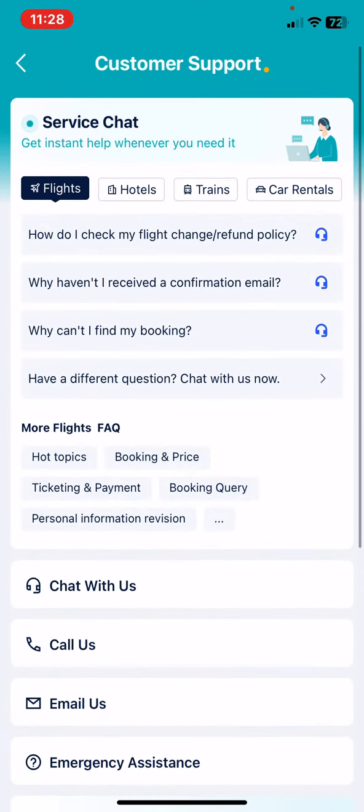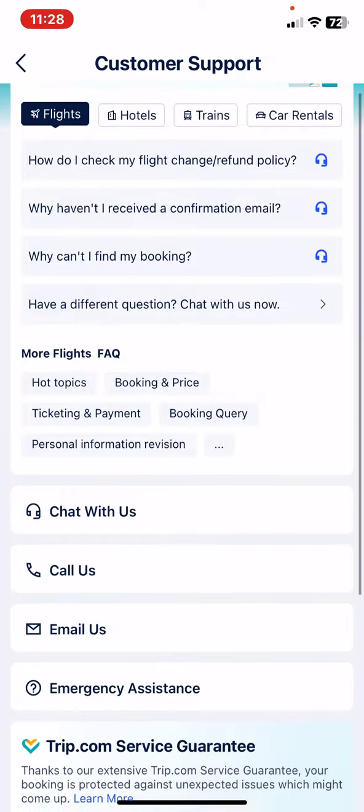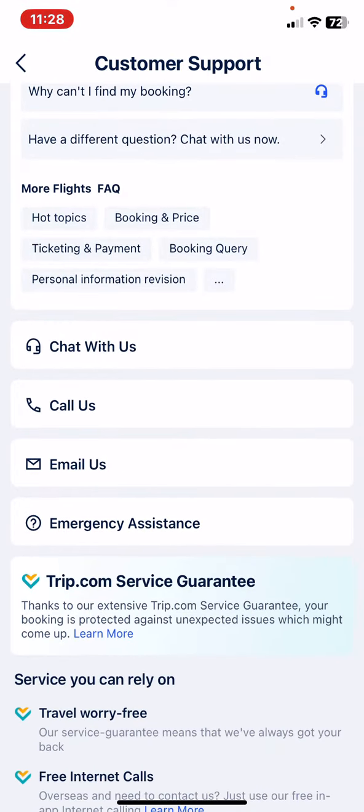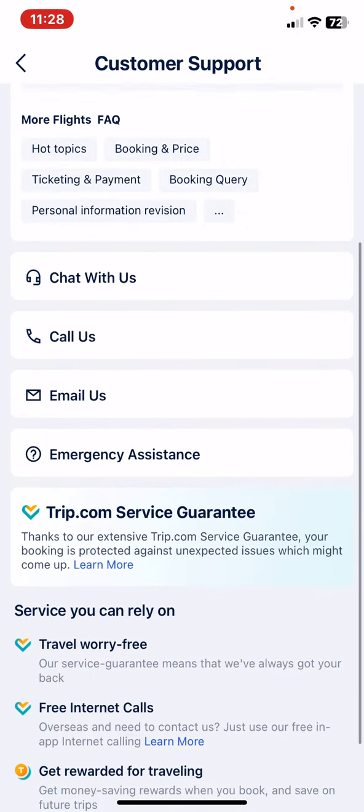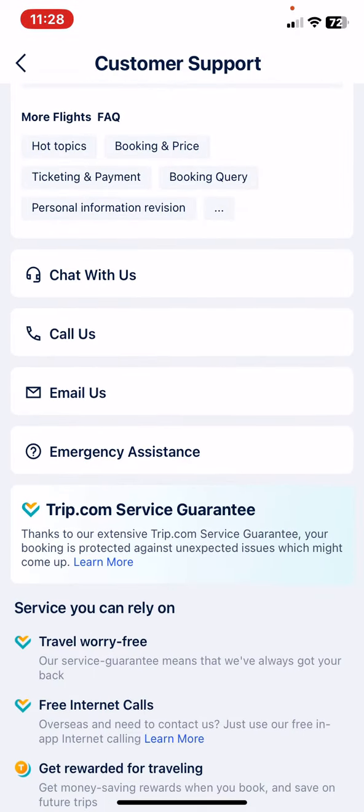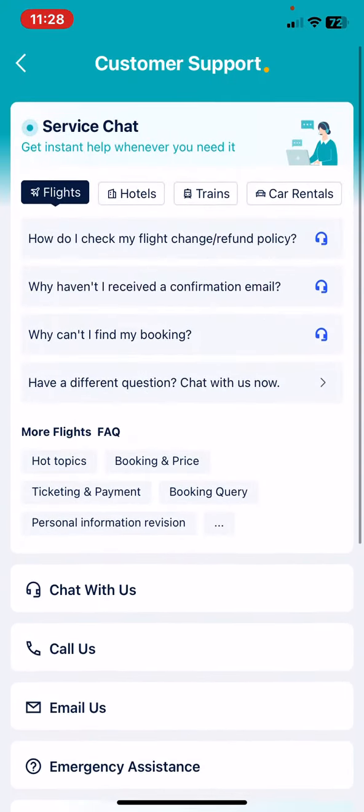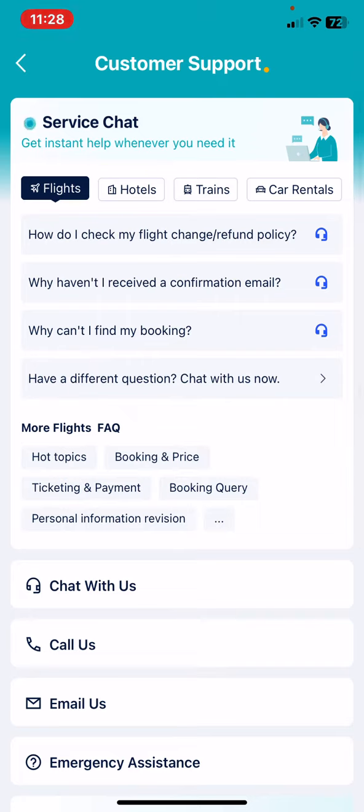And as you can see, there's a service chat that provides instant help if you need it. And then you can find some frequently asked questions here. But you can also chat with the customer support, you can call them, and you can email them as well. So there are several ways you can contact them if you need any help.